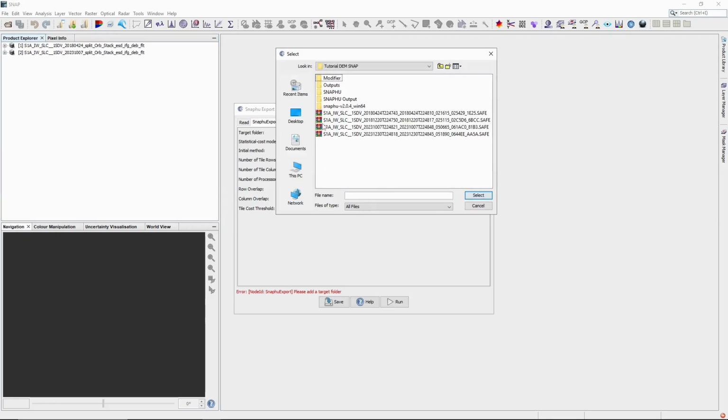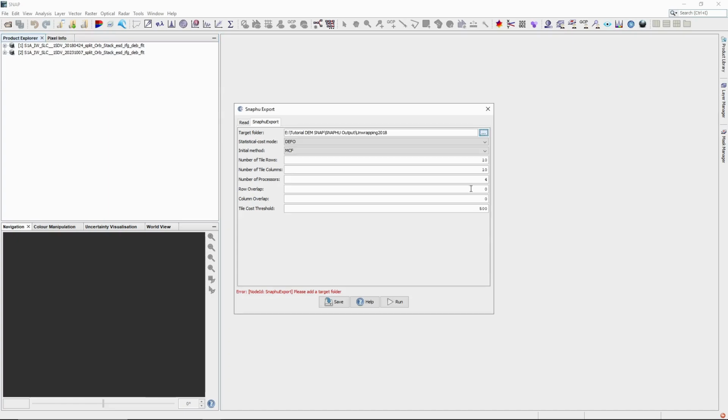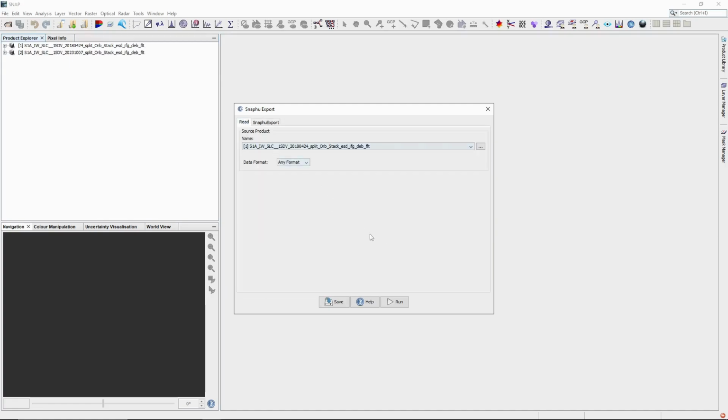As for me, I already created my SNAPHU folder and named it unwrapping 2018, and select. For the statistical cost mode, we set it as topo, and for the row overlap and column overlap we set 200, and then other settings we use the default one, and you just click run.